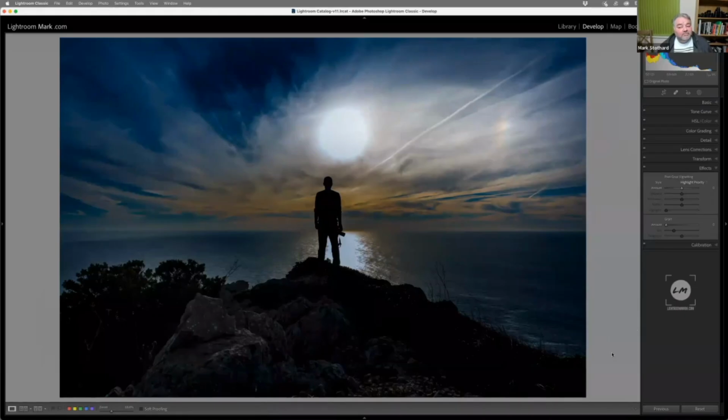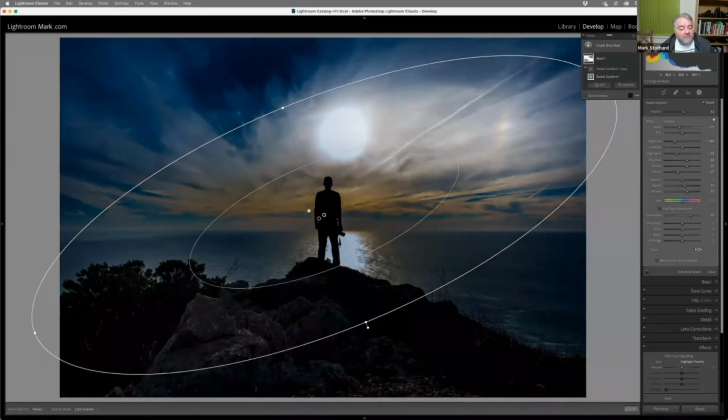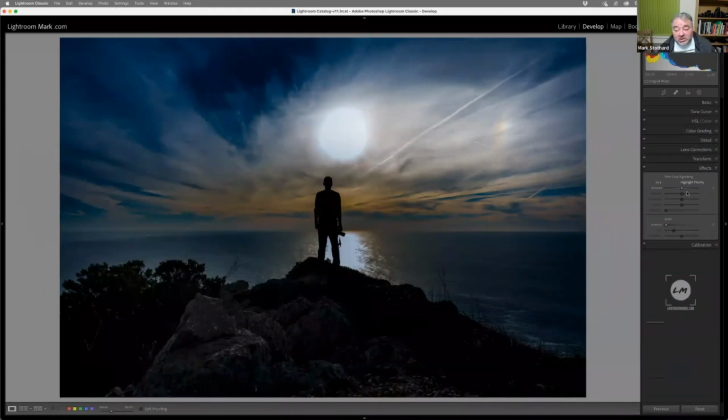And I've totally customized my vignettes. There's one. There's the other. Totally customized them. Now, if I wanted to, in addition to that, perhaps I wanted just to bring down the corners slightly. And there we go. I've put a post-crop vignette on top of that.